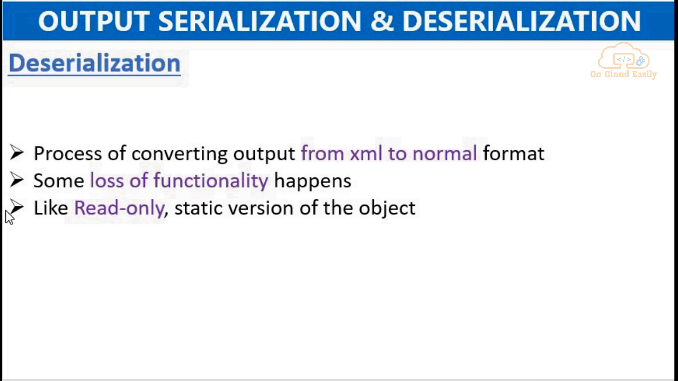The key point to note here is that some loss of functionality is there. When output is converted from XML to its normal format and presented on the client machine, the output is not in its actual form. So it is not very much writable, but more or less read-only. So we can say it's a static version of the object. We cannot do much modification on that output. We will see in our demo how exactly it becomes read-only, or why I am saying that it becomes read-only.